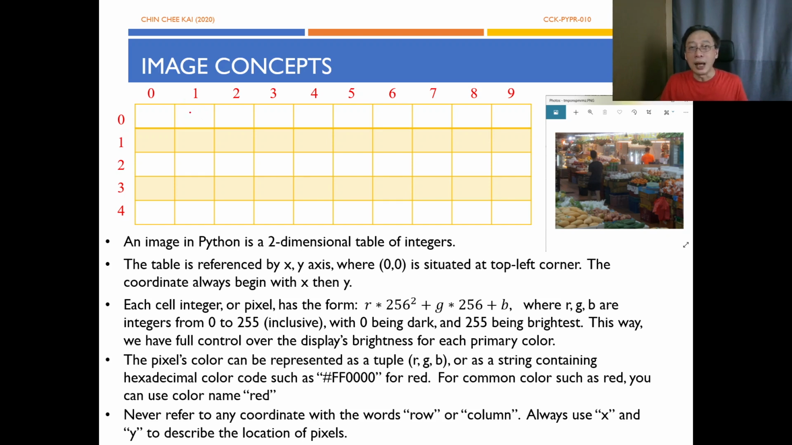And each pixel is addressable. You don't send a mail to it, but it is addressable in the sense that we can give a coordinate to pinpoint any cell that we care to reference. Like this cell will have the address of x comma y. This is the main emphasis. Always refer to a pixel's address as x comma y.